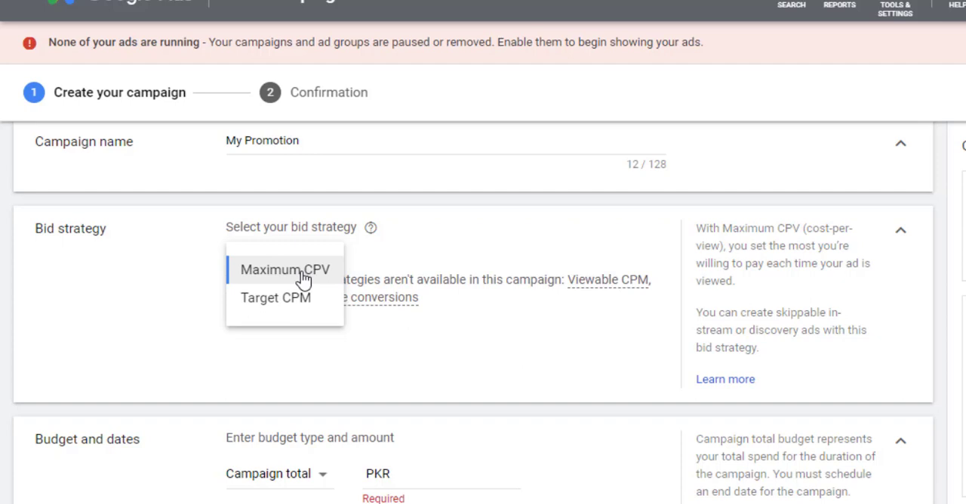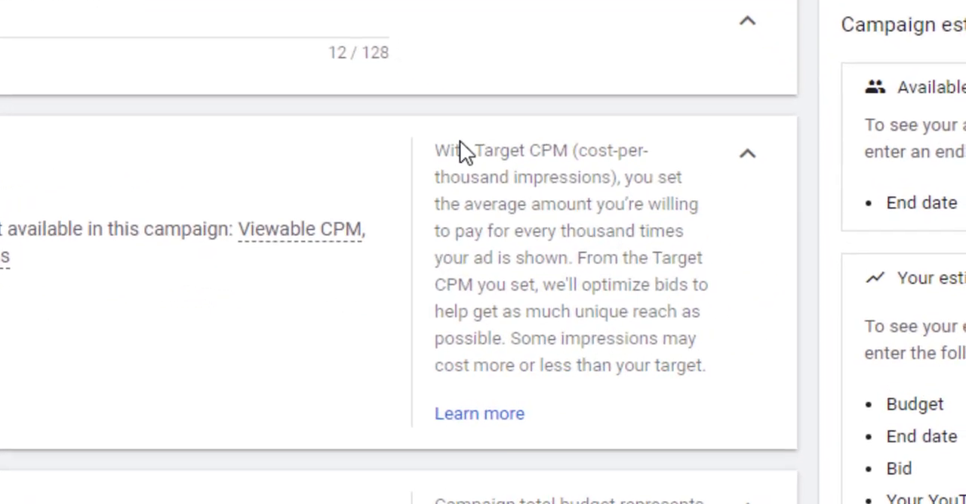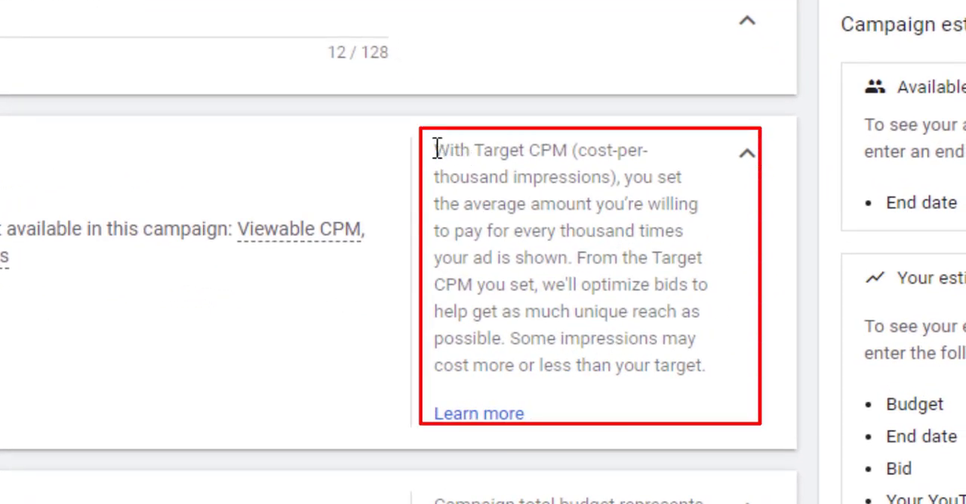So this is the most effective maximum CPV campaign. We are not going to use target CPM because it says with target CPM, cost per 1,000 impressions, you set the average amount you're willing to pay for every 1,000 times your ad is shown. From the target CPM you set, we'll optimize bids to help get as many impressions as possible. Some impressions may cost more or less than your target.